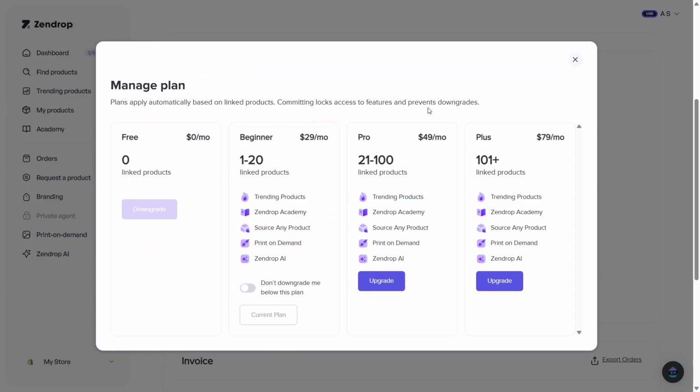Inside this pop-up, locate your current plan. Here, you'll also see an option that says, Don't downgrade me below this plan, with a toggle next to it. This setting prevents your account from being downgraded automatically. To be able to move to the free plan, you'll need to turn this off. So, toggle off Don't downgrade me below this plan. Double check that it's really switched off, then you can safely close the pop-up window.